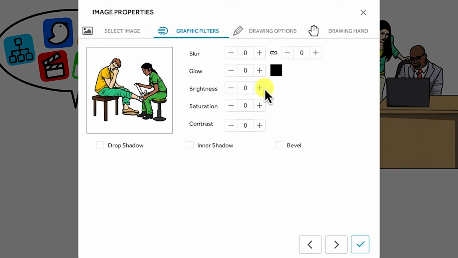You can change the brightness, increase or decrease. You can change the saturation, increase or decrease. You can change the contrast, and you can play around, enable drop shadow or enable inner shadow or bevel. You can enable all this. Okay, and next you have the drawing options.